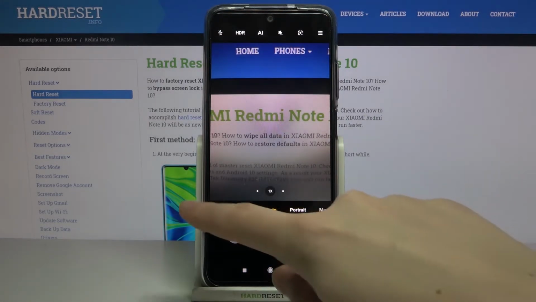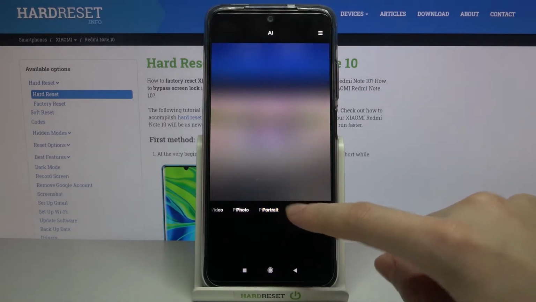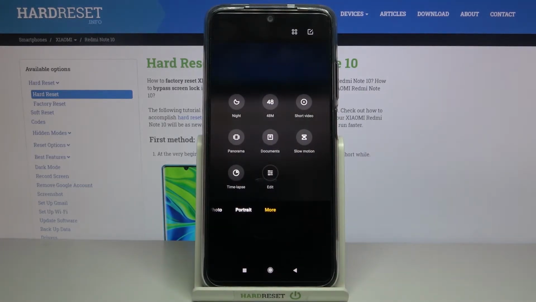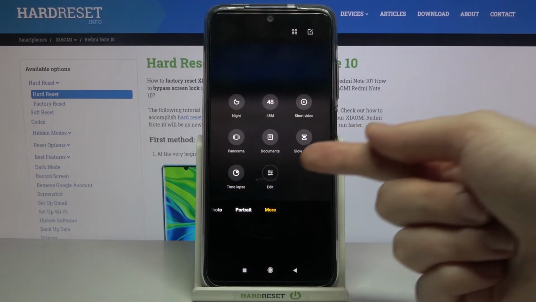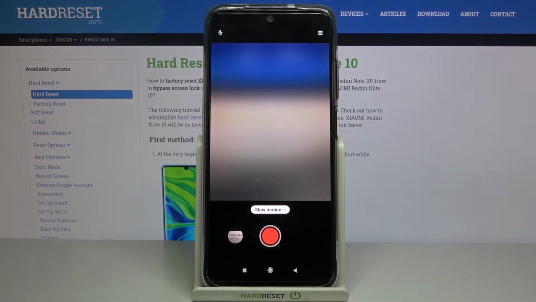Let's change it by using this settings bar and just simply going to the right to more. Here we have access to other modes of this camera and one of this is the slow motion, so let's tap on it. And here we are.